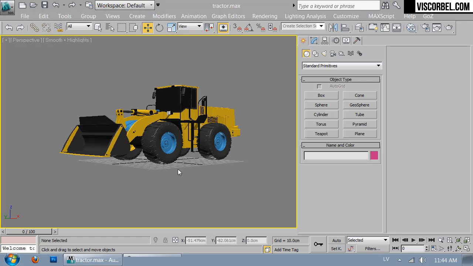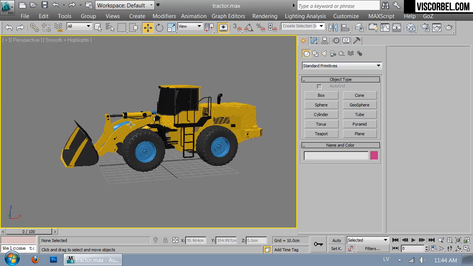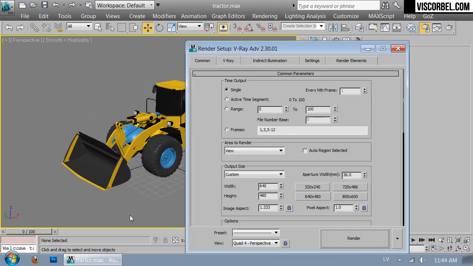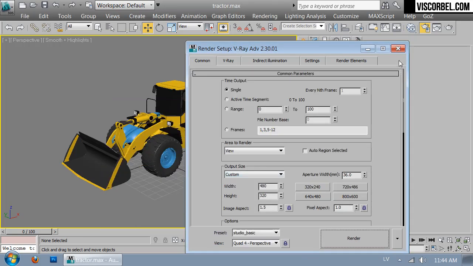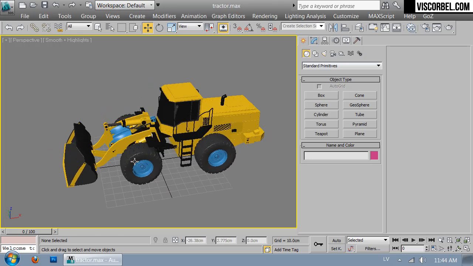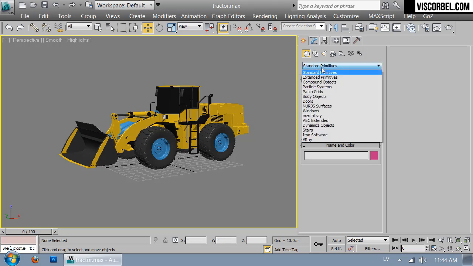So let's render this toy tractor. My first idea is using a spotlight. Okay, I'm gonna load my Studio Basic preset. And first we need to create some sort of a base on which the tractor would stand.